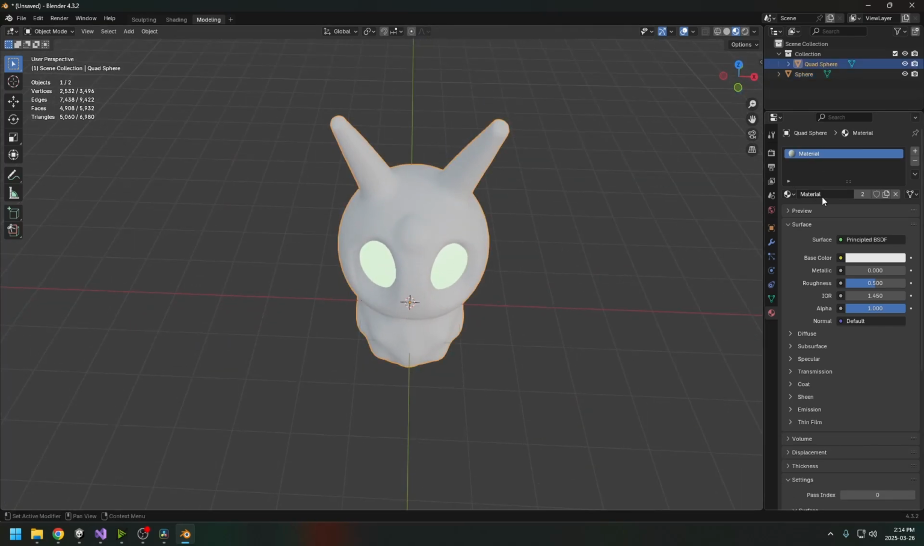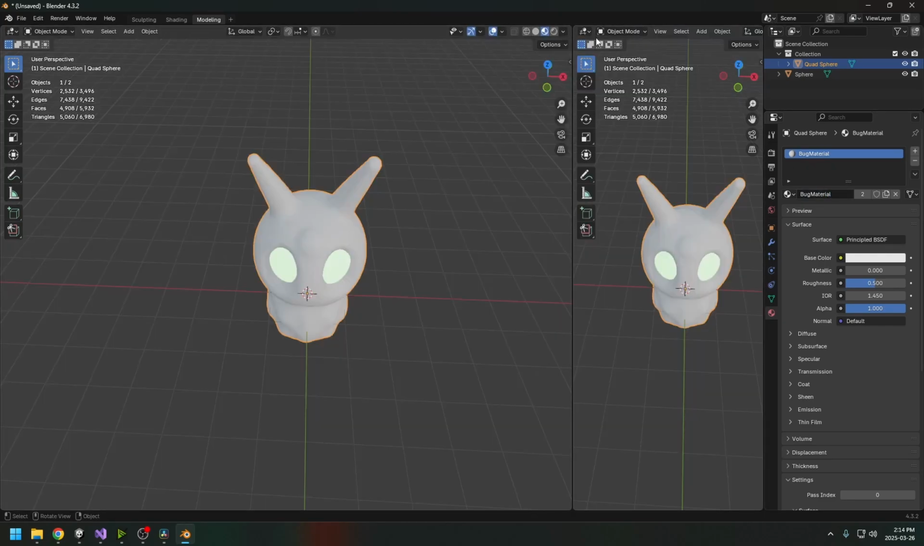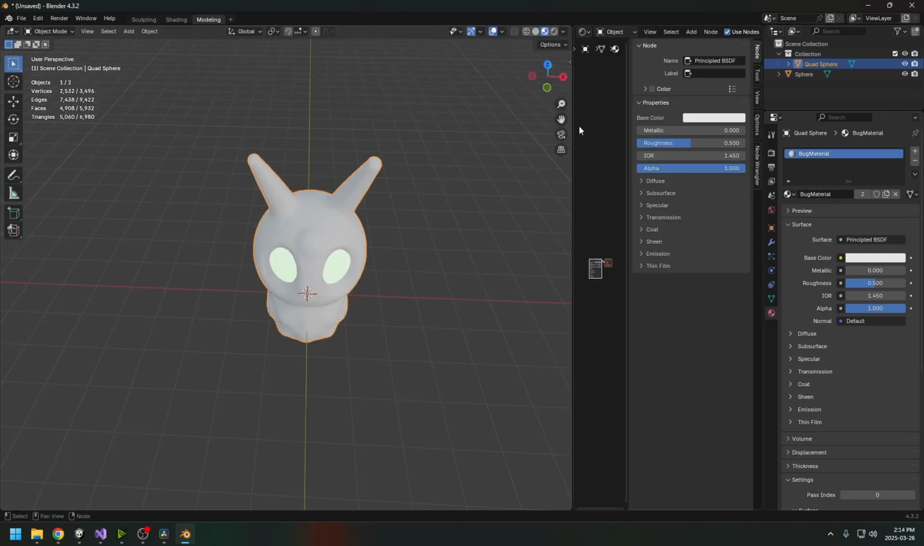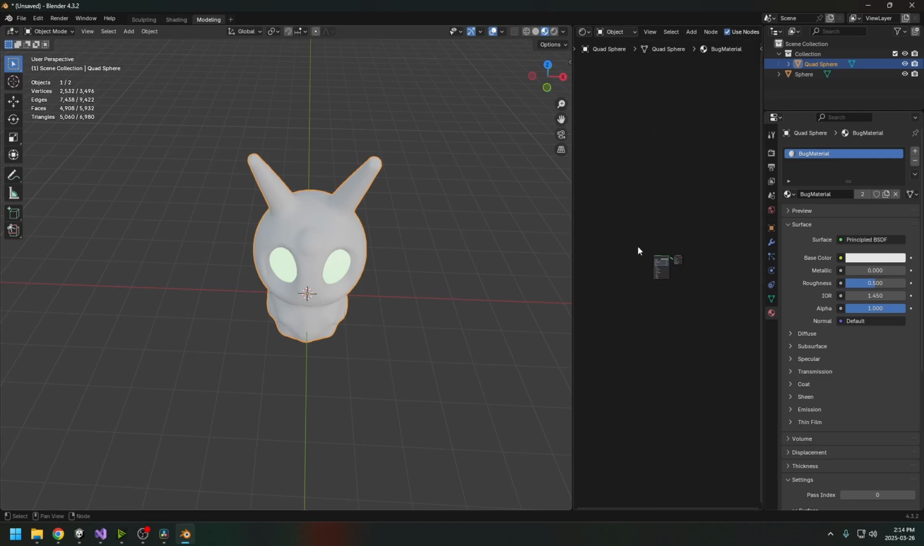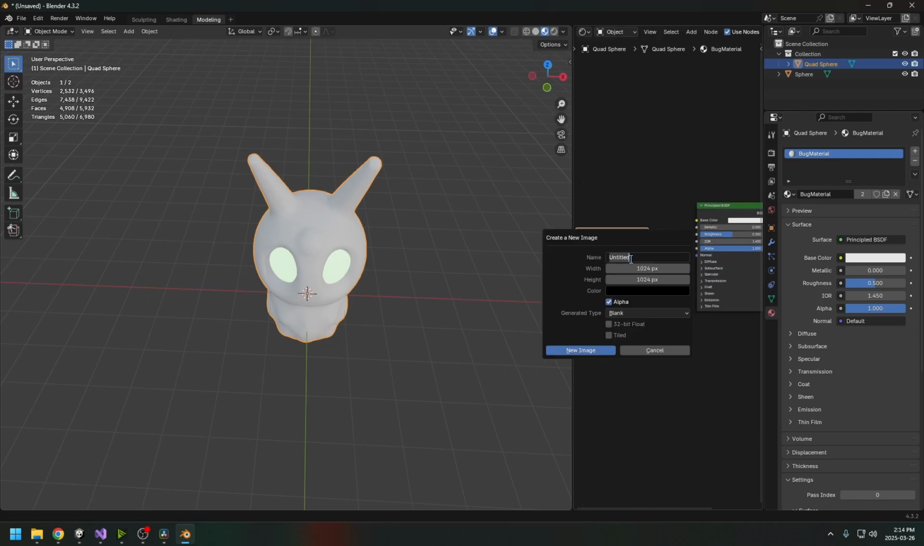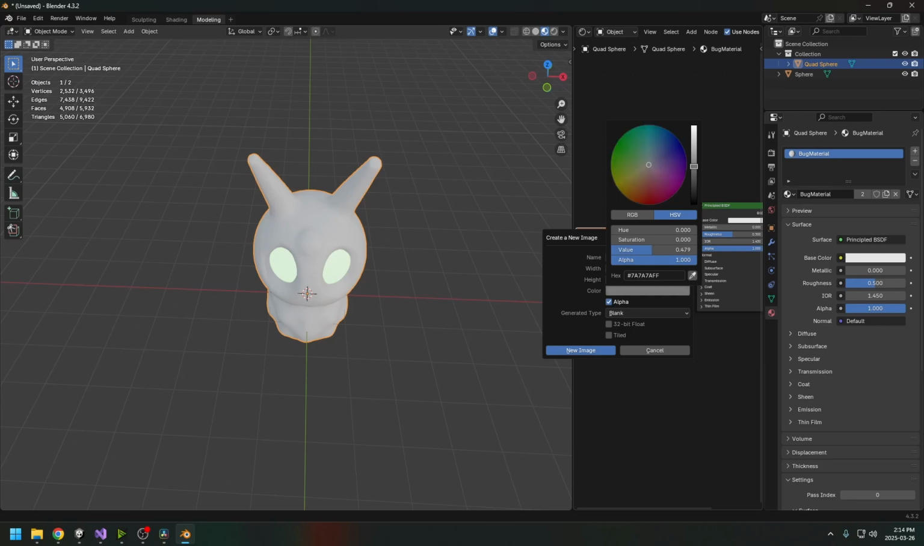Then if we click on the actual character, we can type in bug material. What we want to do is at the top, you can drag over like this to make a new area and then click shading, and press N on your keyboard to get rid of the side panel. Scroll in, press Shift A, type in image, and then click new. We'll call this bug image and then change the color to be the color that you want the darkest color to be.